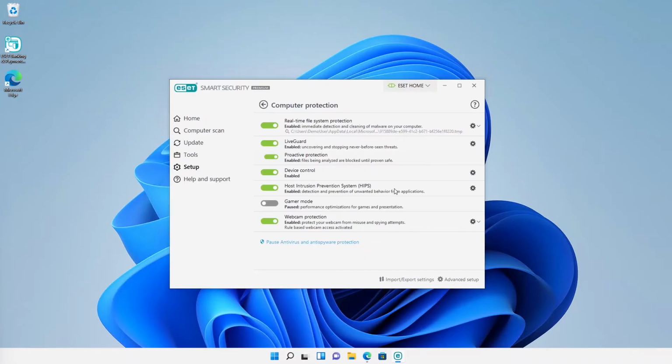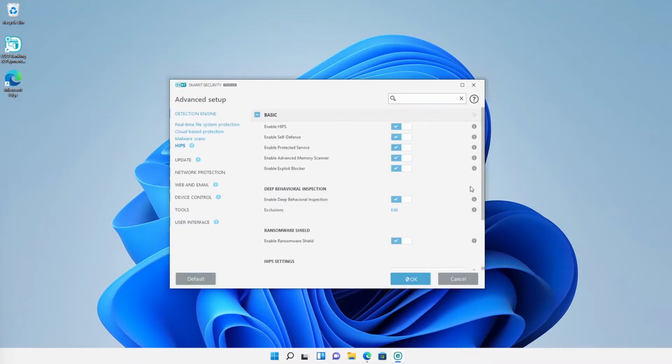The Host Intrusion Prevention System protects your system from malware and unwanted activity attempting to negatively affect your computer. This module also houses our business-grade Ransomware Shield. Ransomware Shield monitors behavior of any application or process that tries to modify files in the way common for a ransomware or a file coder.